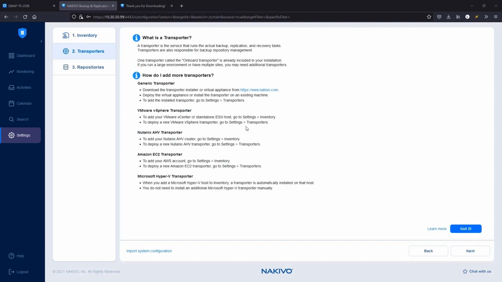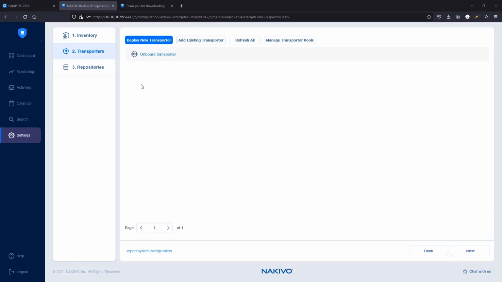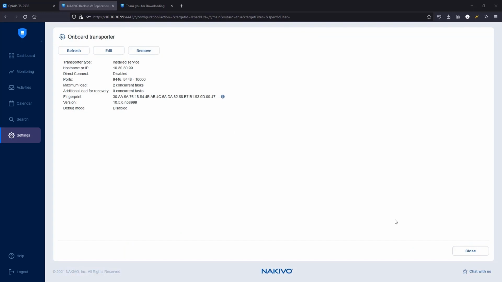This section contains information about the transporter, the component responsible for compressing, deduplicating, encrypting, and transporting data. You can read more information about the transporter by clicking Learn More. If I click Got It, you will see that there's only one transporter currently installed. Remember that this is a full NAKIVO Backup and Replication installation, so it contains the director and a transporter.